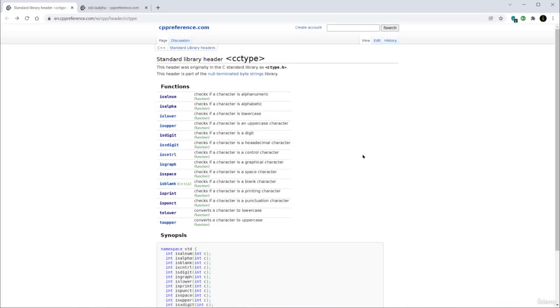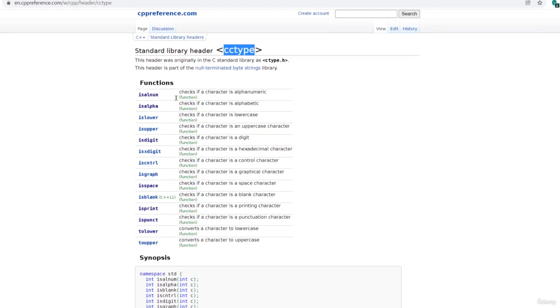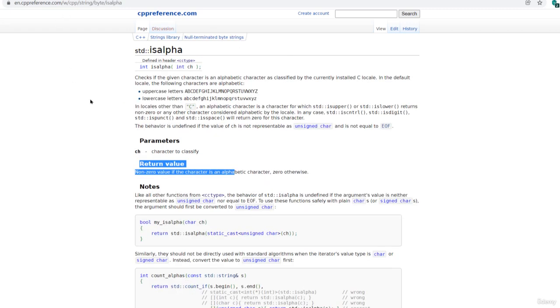Always remember to check your favorite C++ reference. In this case, I'm checking cppreference. We're checking the standard library for this cctype header, and we have the functions here: the tests and also the operations toLower and toUpper. And isalpha, for example, I have that opened up right here. We can check what this checks for.